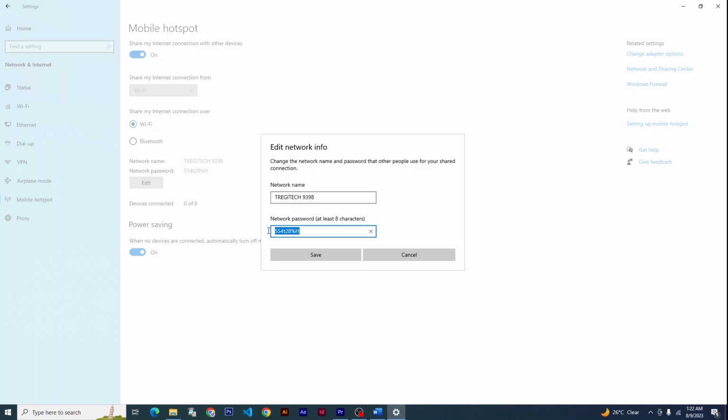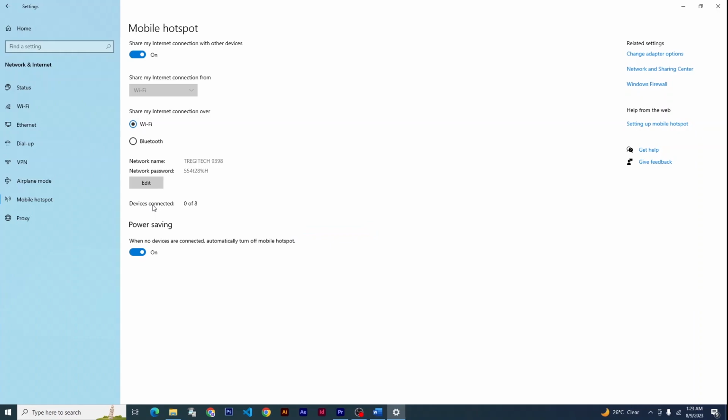Now once you're connected, there's something else you need to know. Once you're connected, your phone will be displayed down here where you have devices connected. Now we have here 0 out of 8. That will tell you no other devices are connected to this computer hotspot.